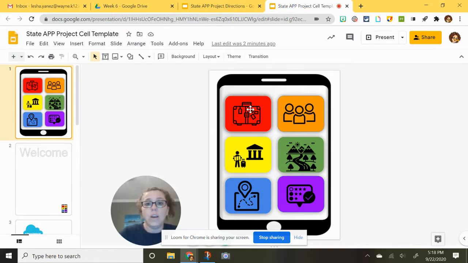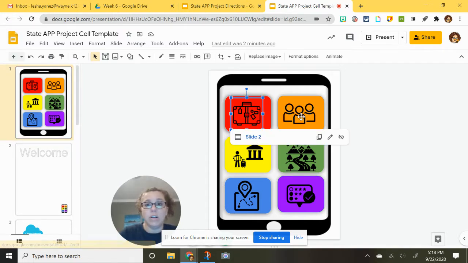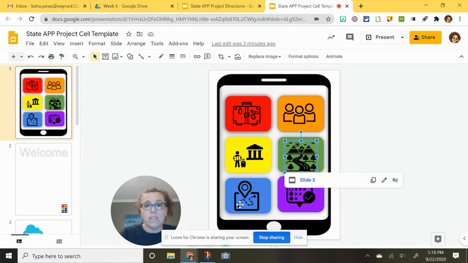I will tell you, do not unlink them because that will make it harder. Somebody would have to go back and relink them. So don't delete these links. Instead, when you need to go somewhere, just use the panel on the side.